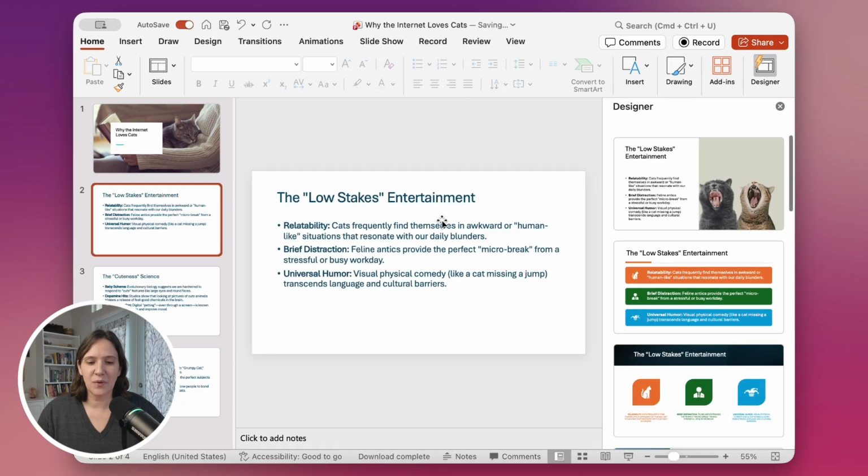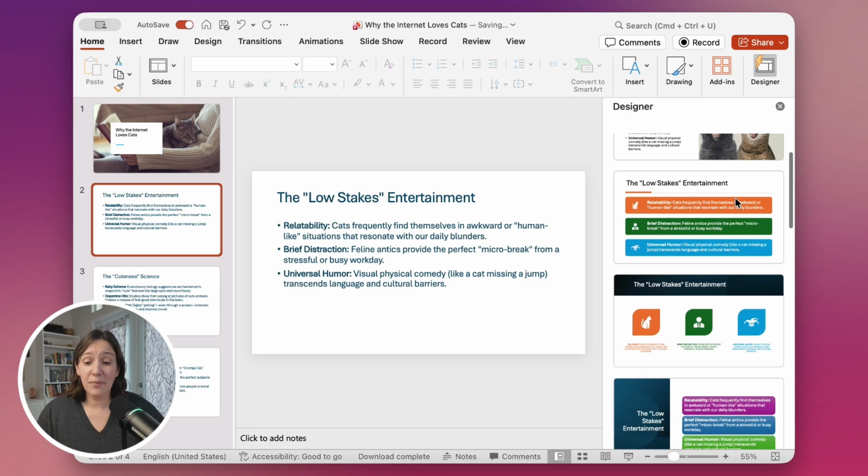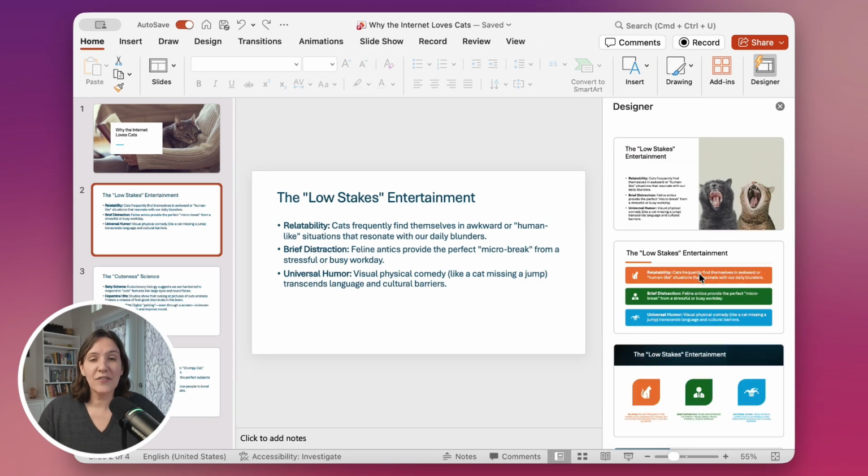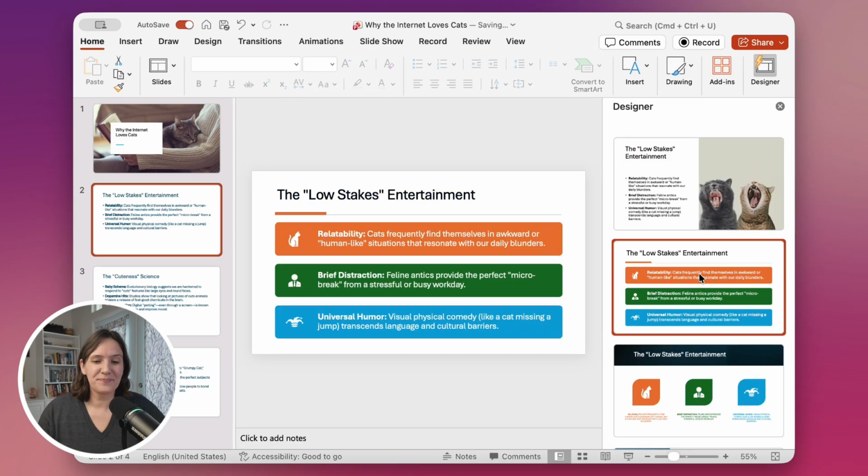Now I move to the next one, low stakes entertainment. Oh, see, more cute pictures. But I can also choose charts or graphs that it puts together. I think in this case, I'm going to go with a chart. And now I move on to the next slide.